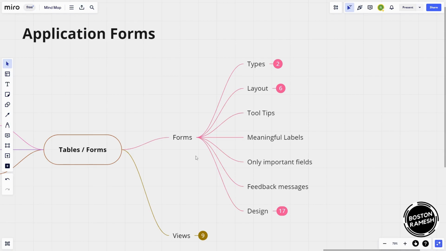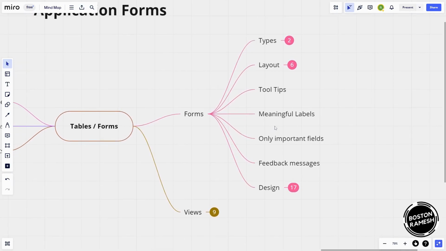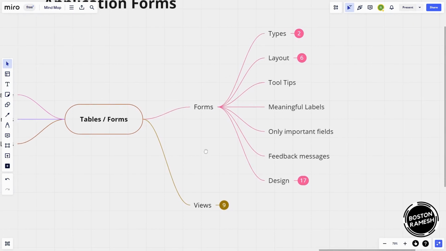As I said, the form should be helpful, and the form should have meaningful labels, and only important fields need to be on the form. We should not bog down the user to provide a lot of data that is not useful at all. And then feedback messages. That means the user should know whether it is an informative message, a warning message, a field level message, or an error before submitting, while submitting, or during the submitting of the form.